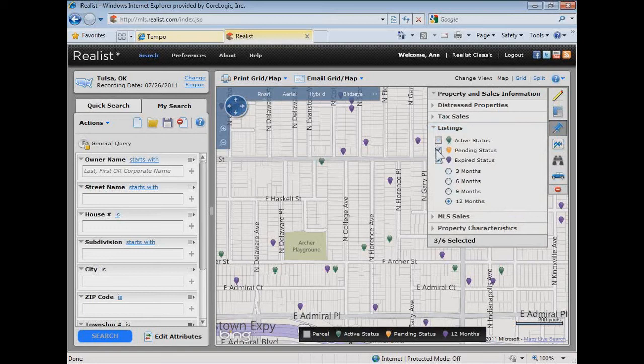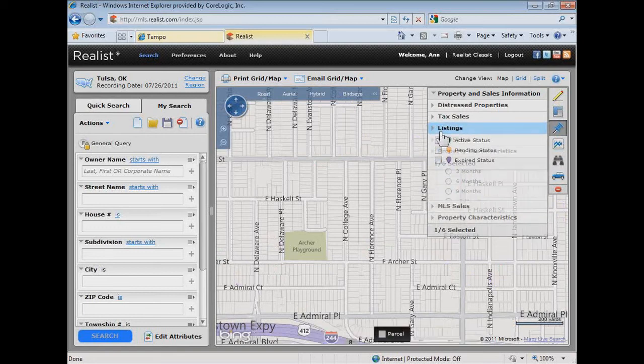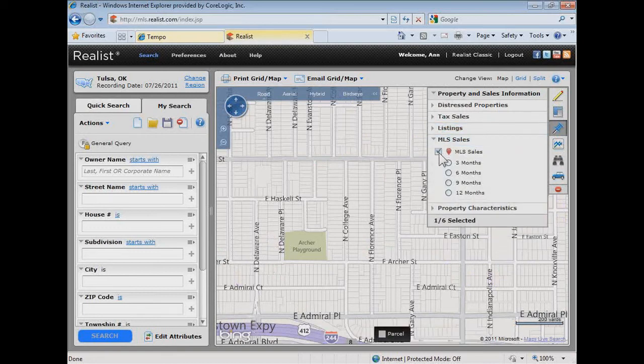In addition to the listings, the active and expired and pendings, you can also pull up the MLS sales. So if you want to see what sold via the MLS in the last 3, 6, 9, or 12 months, those will populate. And again, you can combine these too. So if you want to combine the MLS sales with the tax sales, you get a look at what sold in the MLS versus what was maybe sold by the owner, or similarly, you can aggregate these on top of each other if you'd like.